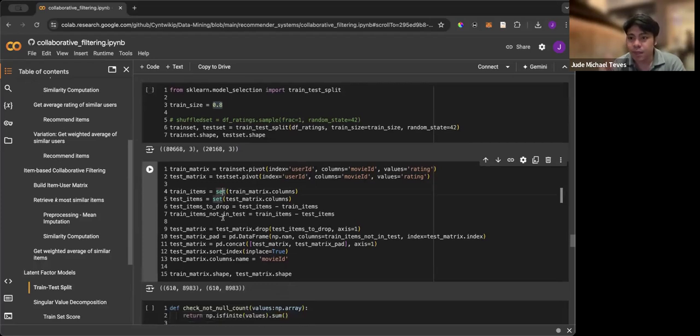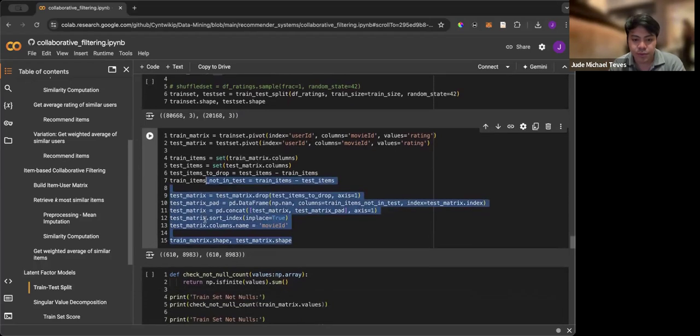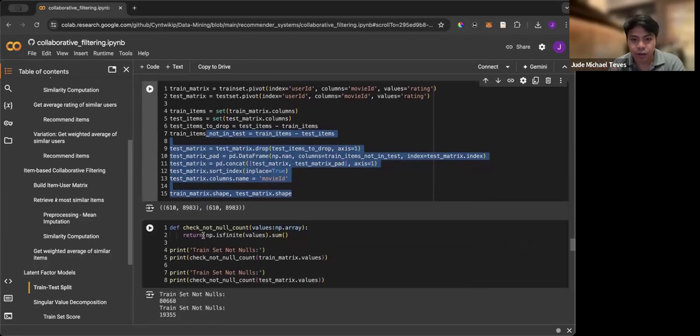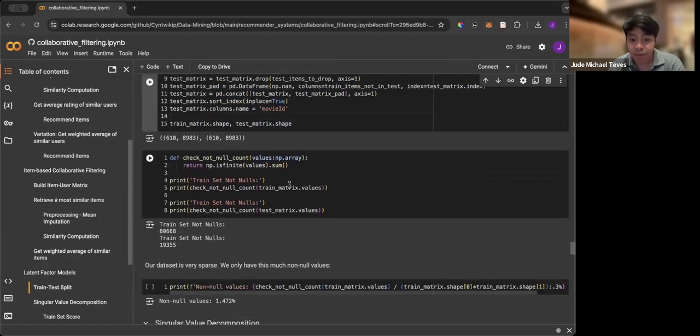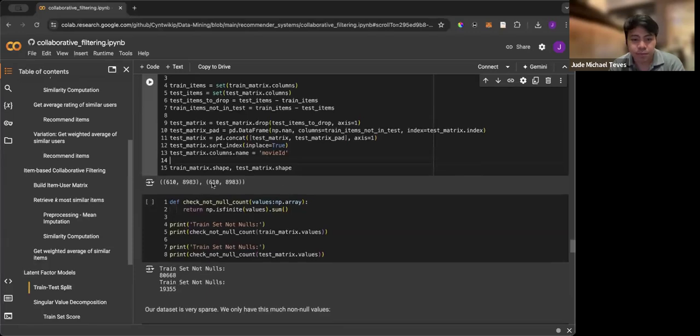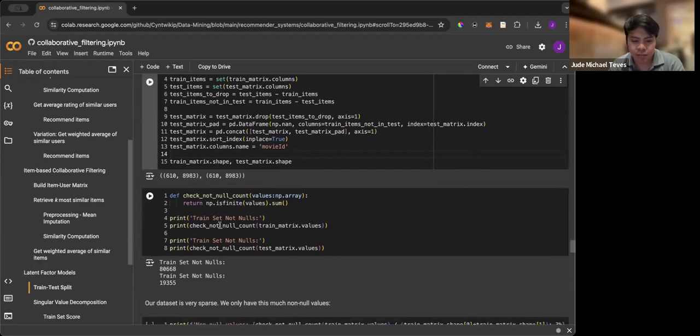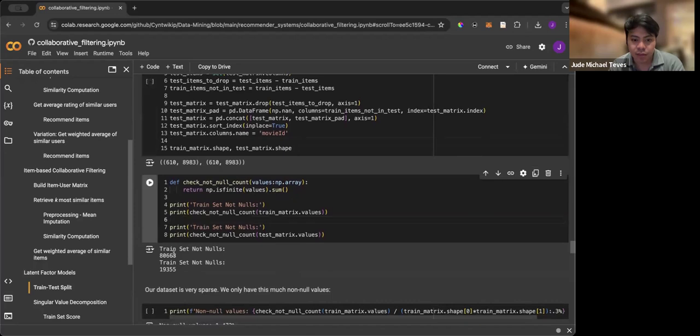And I've done some pre-processing here for you guys, which you can inspect in more detail, just to ensure that the data is prepared for the SVD and NMF that we will be doing later, which is some prep work. I've also created this function here that checks the not null counts. Might be helpful for you guys. Just want to do some sanity checks here. So you can see that there are 80K not nulls for the train set, which is good, and about 19K not nulls for the test set. This should be test, forgot to replace this. It will be test.